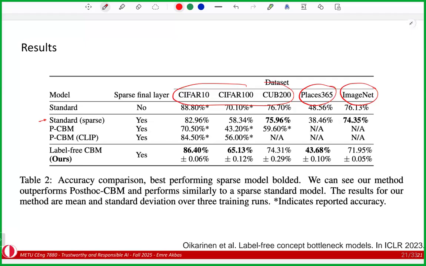So it's an earlier model, and they don't provide any results for the large data sets. But yes, I don't know. I have to check this. Yeah. But the main comparison is between the black box and the CBM and other CBMs. Yeah, I don't know the standard sparse.